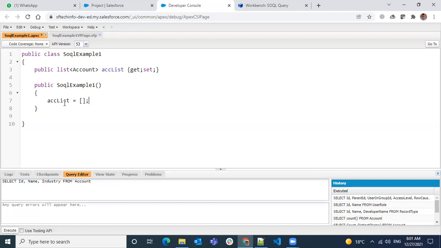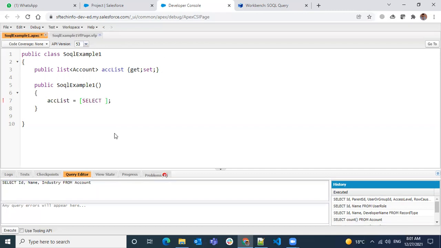So how would the syntax be? It would be initialized with the square brackets. In square brackets, let's say I want to select from the object name, account. So here I have to give some field names, whatever fields I want. Let's say I want to give name, industry, and I guess revenue also we have. So I have all these three fields and I want to extract them from the account object. Okay, the query is ready.